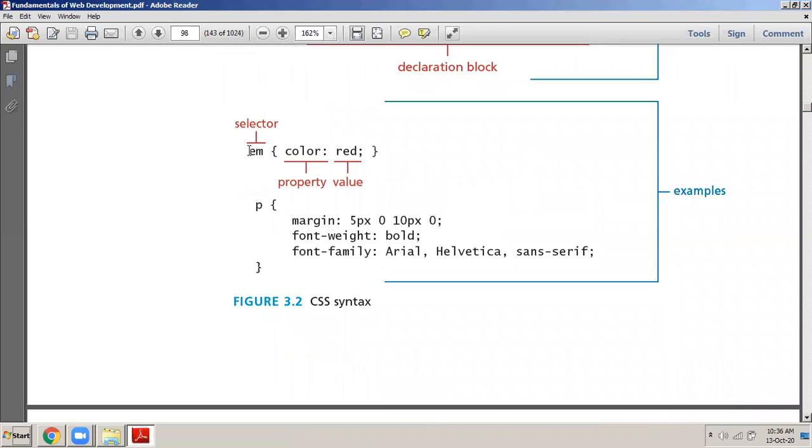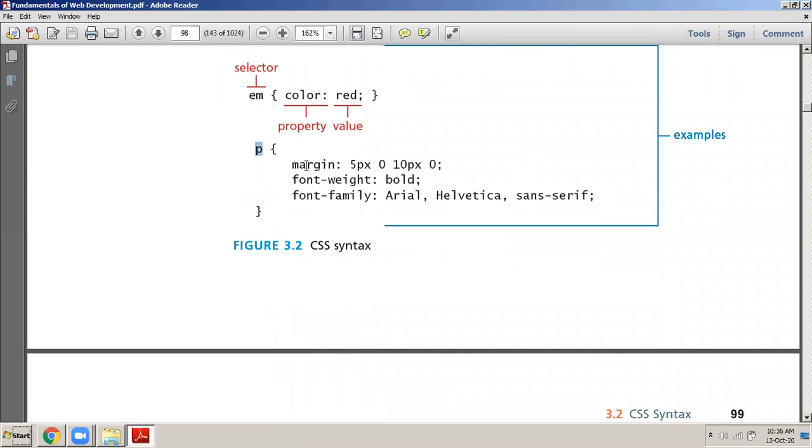And one example we have seen is the em tag. If there is an em tag in the document somewhere, the color of the font should be red. So this is what it means. For a p tag, if there is one in the HTML document, please give it a margin of left 5 pixels, 0 to the top, right 10 pixels, and bottom 0 pixels. This is how we apply styles to a particular tag or selector. And I told you that you can have any number of property value pairs for a particular tag. So these are two examples.